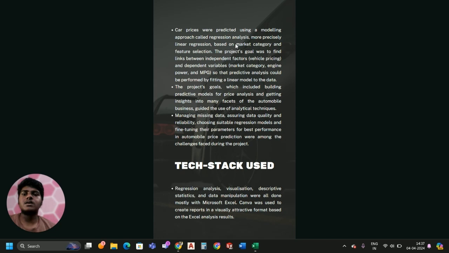The challenges encountered during the project included managing missing data, ensuring data quality and reliability, selecting appropriate regression models, and fine-tuning their parameters to achieve optimal performance in predicting automobile prices.